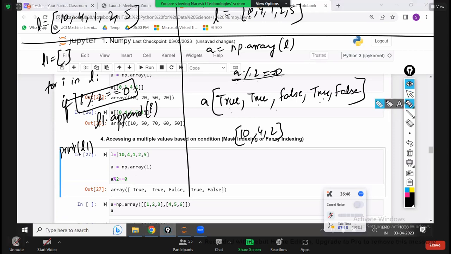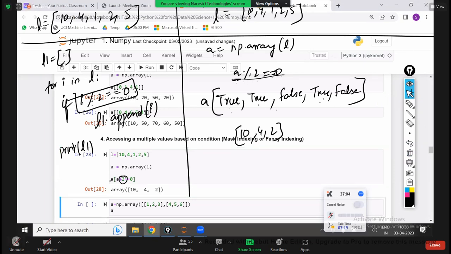Because it is considering the comparison operator, and based on the comparison operator, it is either giving true or false. I don't want like that. I want the values which satisfy this condition. So the values which satisfy the condition, those values should be selected. So this one. Now I'm going to get the values. That is the syntax in NumPy.